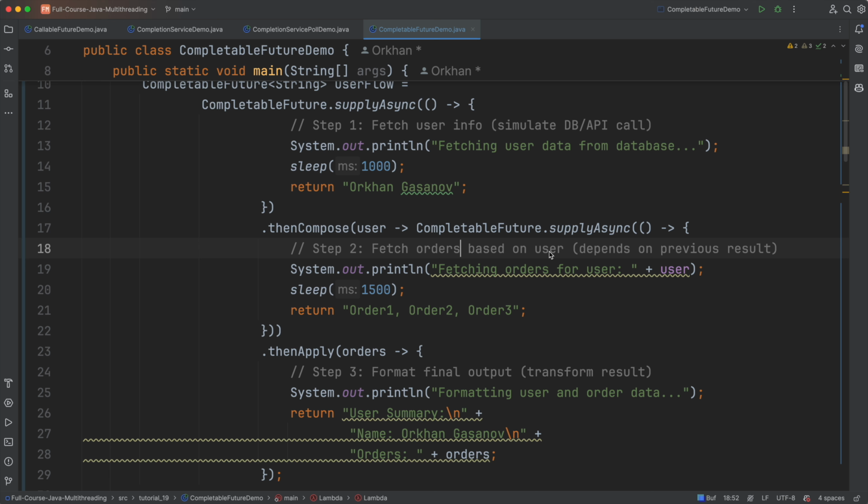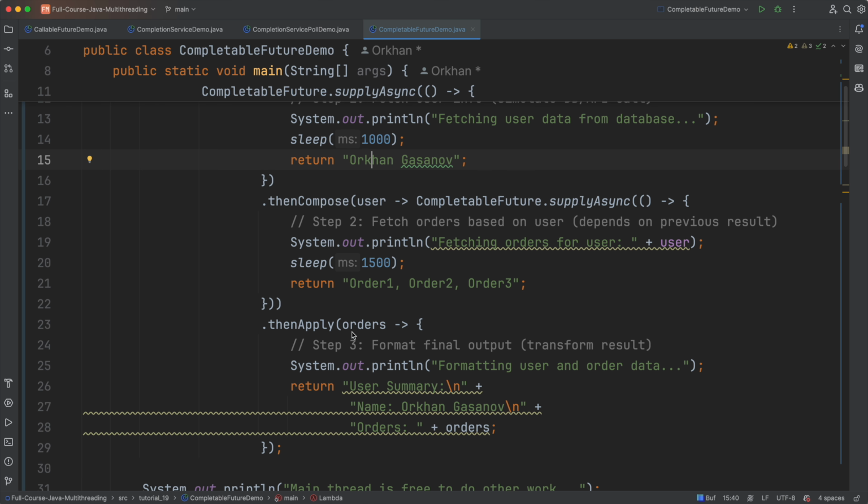in the second step, we need to fetch the orders, right? Let's say we have an e-commerce application and we need to fetch orders. So based on this result that we have returned here, based on this user, we are fetching orders for the user that we have just returned. And the next one is we are fetching all the orders. So we have order 1, 2, 3, and here we are simulating some work. We are putting that thread to sleep.